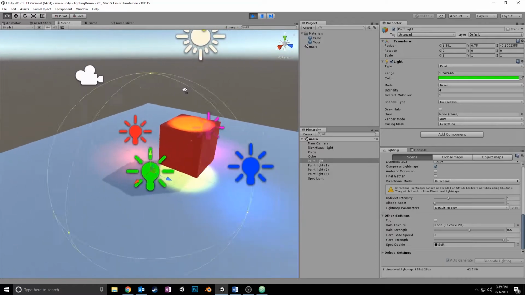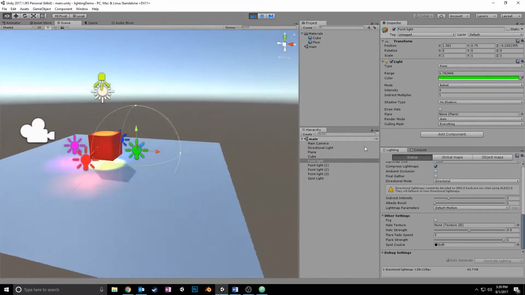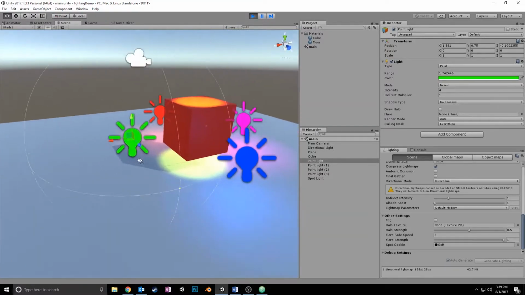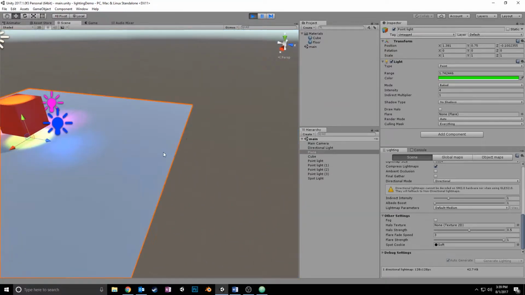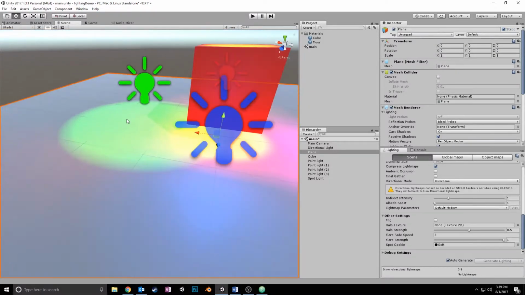All right, so let's see. Where was that green light? It was over here. Okay, our green light was really, really hard to see. And our plane isn't static either. So I'm going to go ahead and mark that as static. And now I'm going to wait for it to rebake. And there we go. Now I have that green light back.